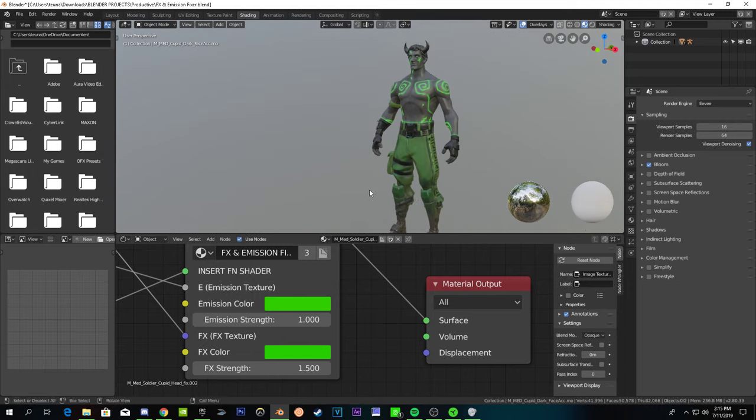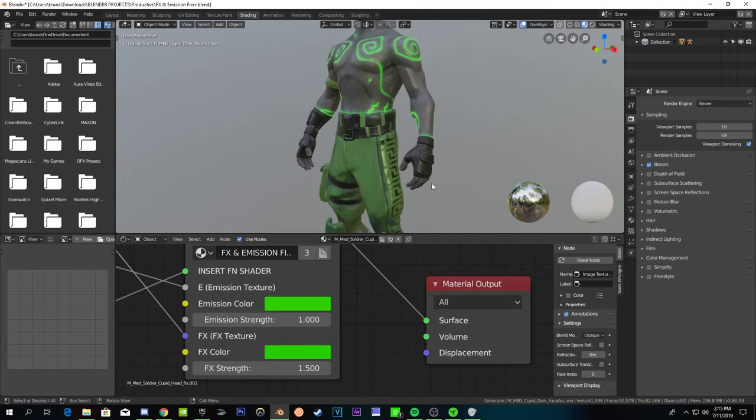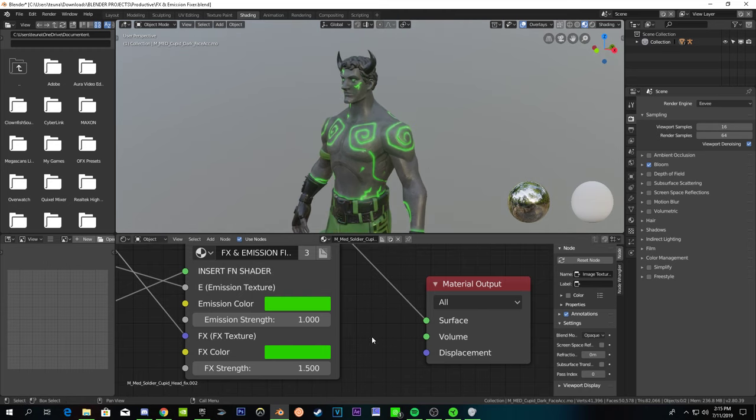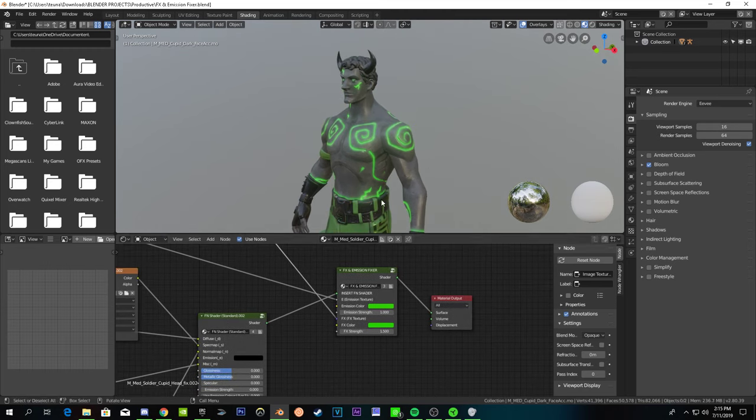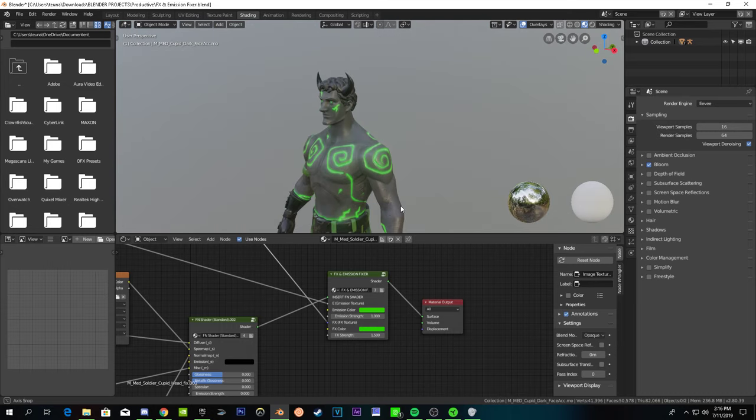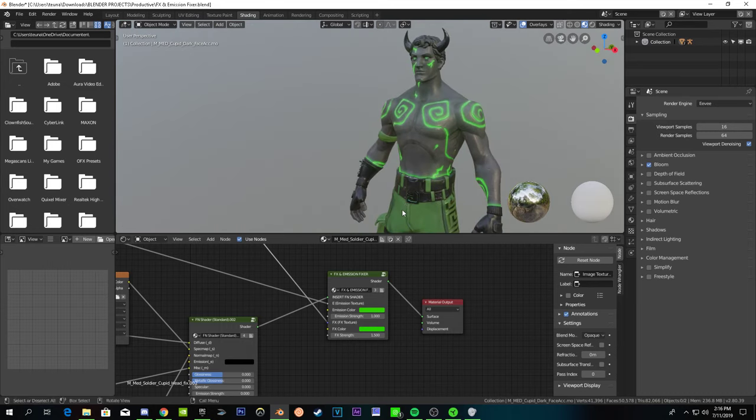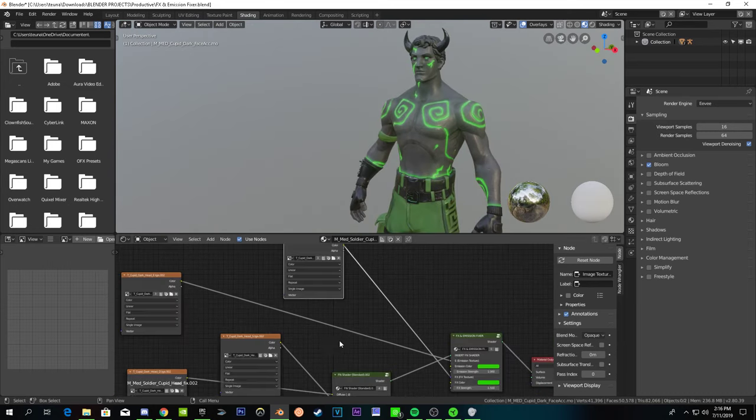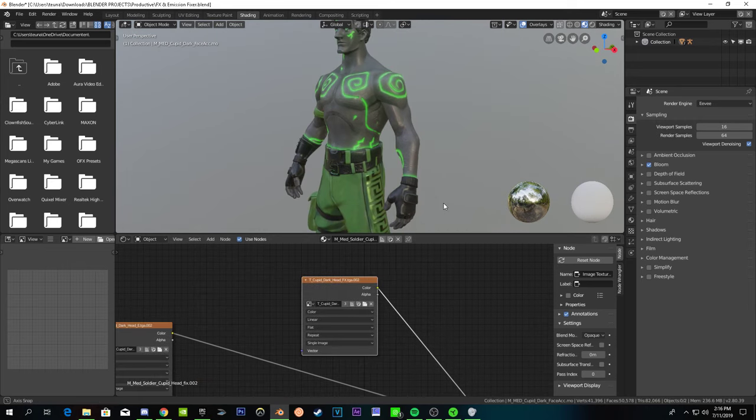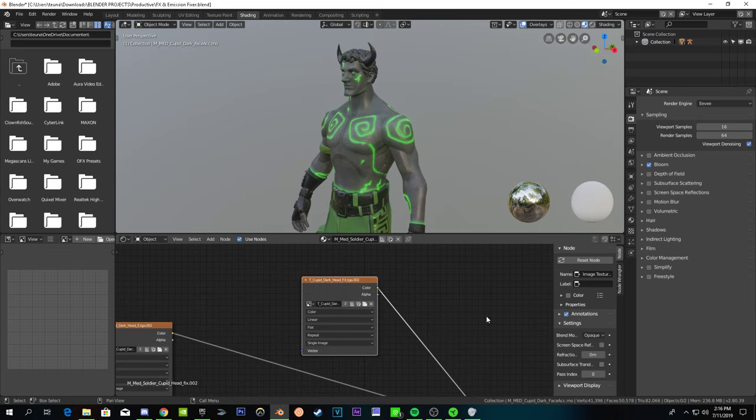So basically that's what I wanted to show you guys. With this node group, you can make custom skins, you can make things look cool. You can fix the effects, and you can fix the lighting on your skin. That's what I wanted to show you.